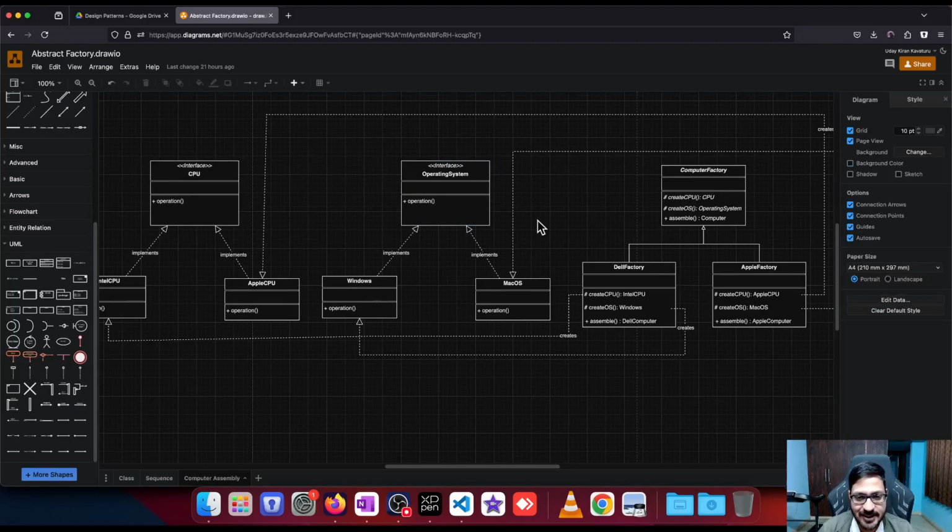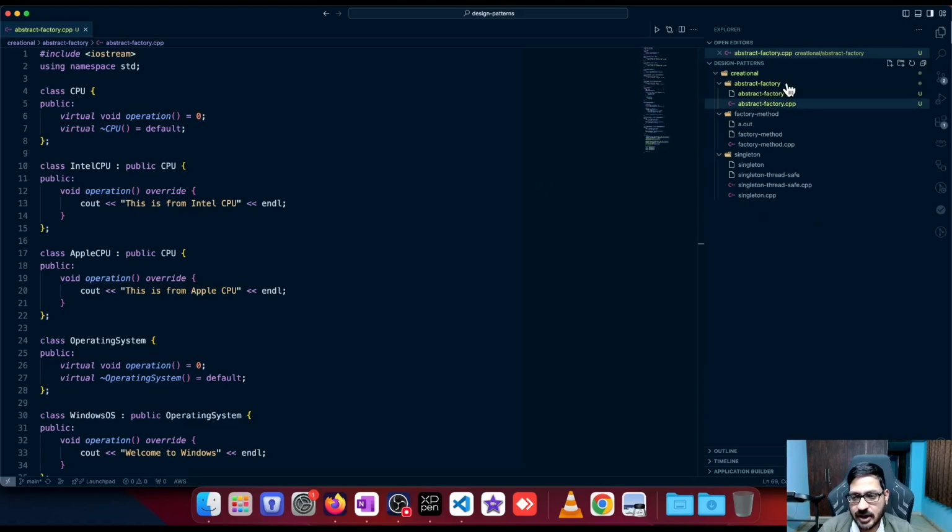Okay, now let's try to understand all this with code. So I've created a new folder called abstract factory, and this code will be available on GitHub, and the link will be available in the description. So do check it out, right?